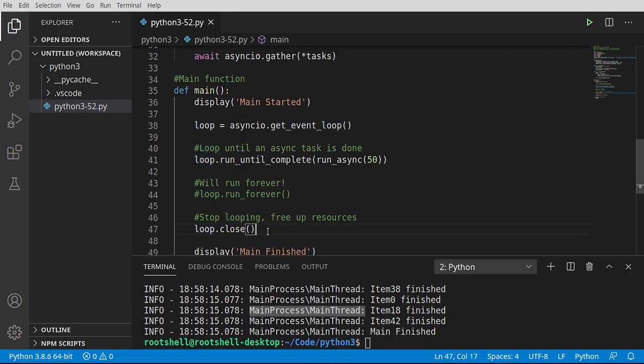And when we're done with that loop, we need to close it. And be very careful. If you ever use run forever, it will make your program look like it's locking up, but really it's just running an event loop in the background.